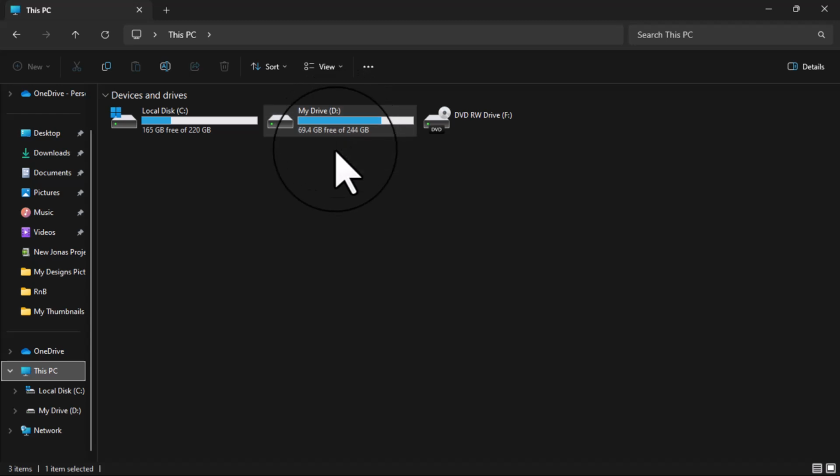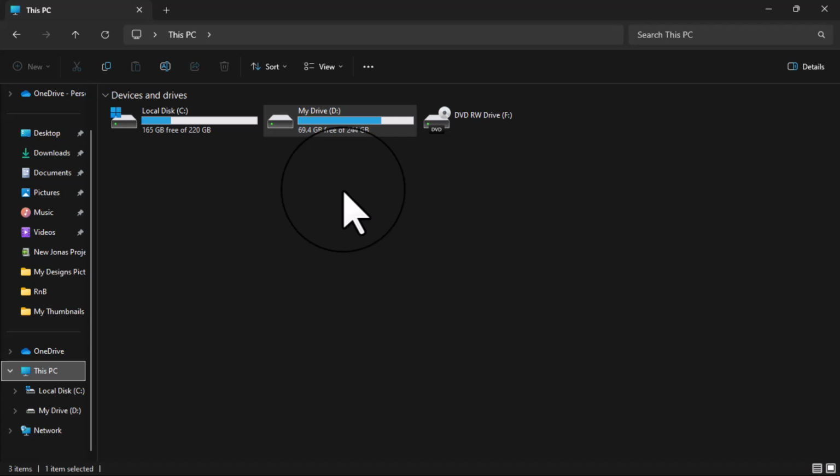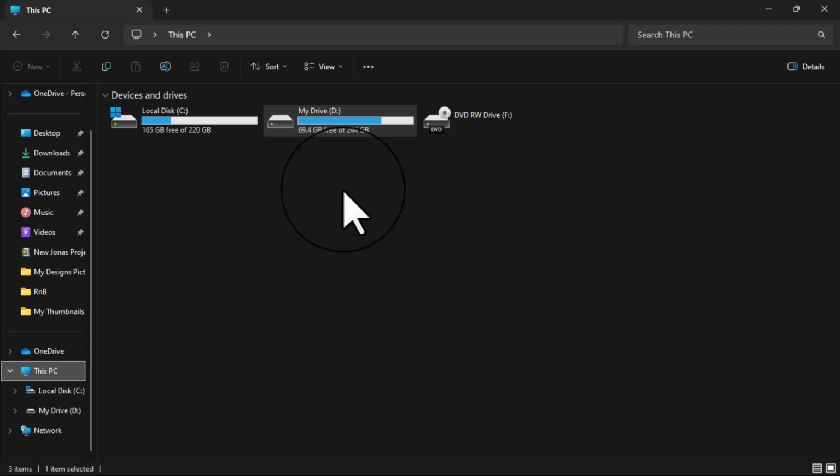Before I show you how to hide a drive on your operating system, let me give you some reasons why you can do so. One, it is for privacy and security reasons. It helps you secure your sensitive data, and it prevents people from having unauthorized access to your sensitive data as well. The second is proper organization. This declutters your file management tool, which is your File Explorer, improves your navigation within this window, and also improves productivity. Lastly, it enhances file management efficiency.